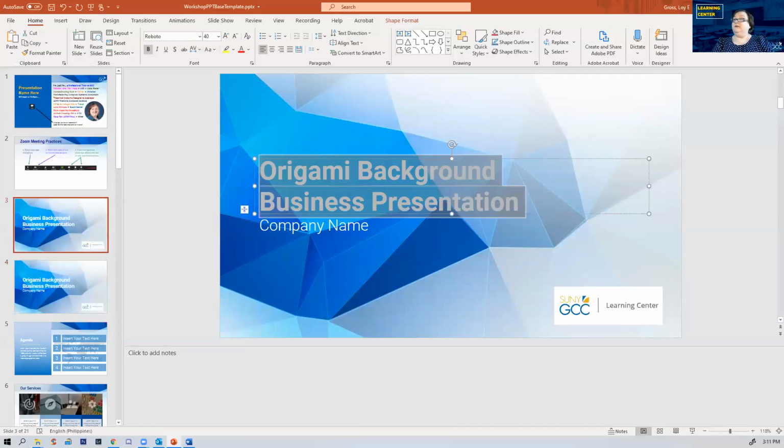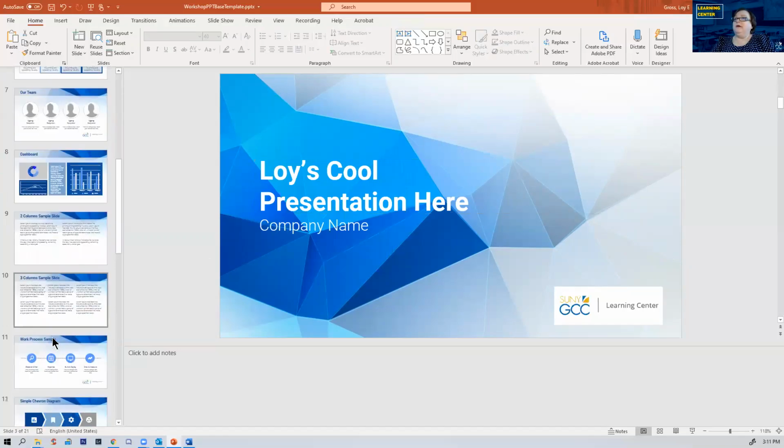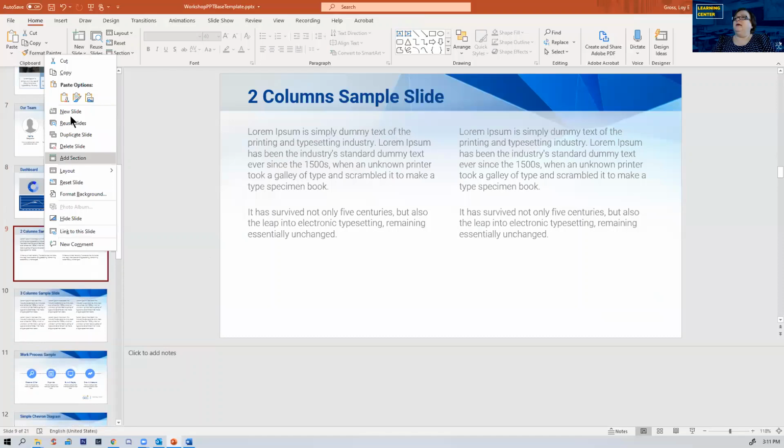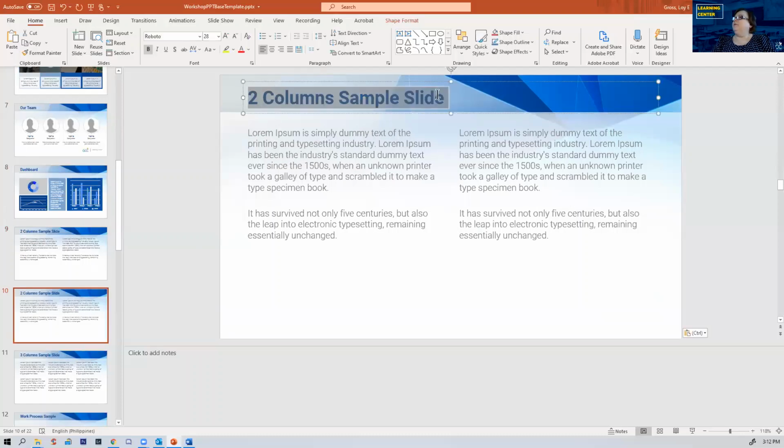And I can say this is Lloyd's goal presentation here. Oh, it doesn't like the spelling. Just like in Word, I'll right-click and I'll choose the correct spelling. Cool. What else could we do? Well, I could go down here and I could look, and here's a sample slide with 2 columns of information. So I'll right-click again and I'll copy that slide and I'll go ahead and paste. And this slide that I'm going to edit is going to be Lloyd's introduction.